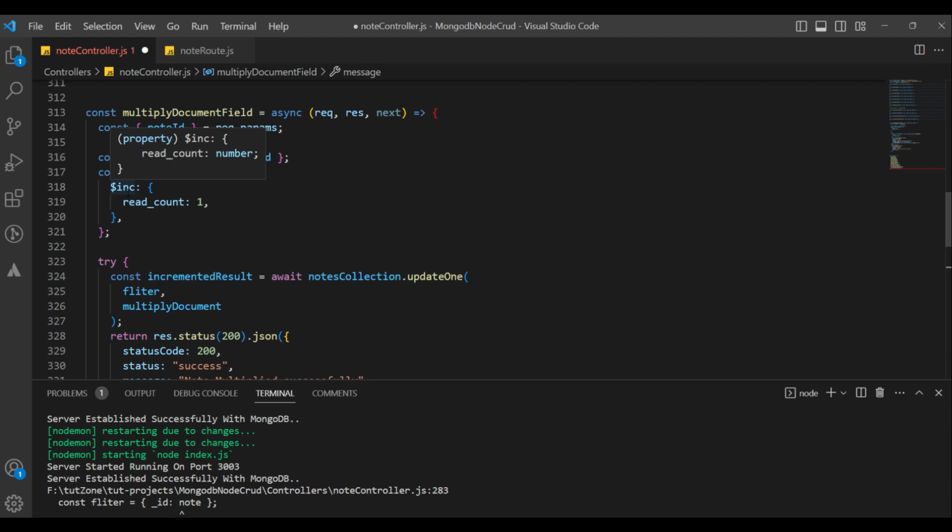For increment we were using the $INC symbol, but for multiply we will use $MUL. For multiply, Node MongoDB gave us a shorthand that is called MUL, and what we are going to multiply, read count only. By what value? Let's say read count we will multiply by 2. So whatever the existing read count value is, this API will multiply it by 2. So if it is 2, it will become 4 after calling this API. Again if we call, it will become 8, and so on, it will go on. Okay, so let's figure out this issue.